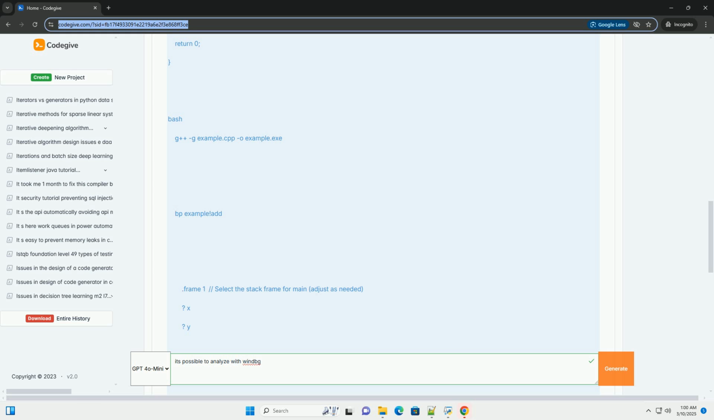Debugging the example. 1. Set a breakpoint. Let's set a breakpoint at the beginning of the add function. 2. Run the program. Type g and press enter to run the program. The program will execute until it hits the breakpoint at the add function. 3. Examine registers and memory.